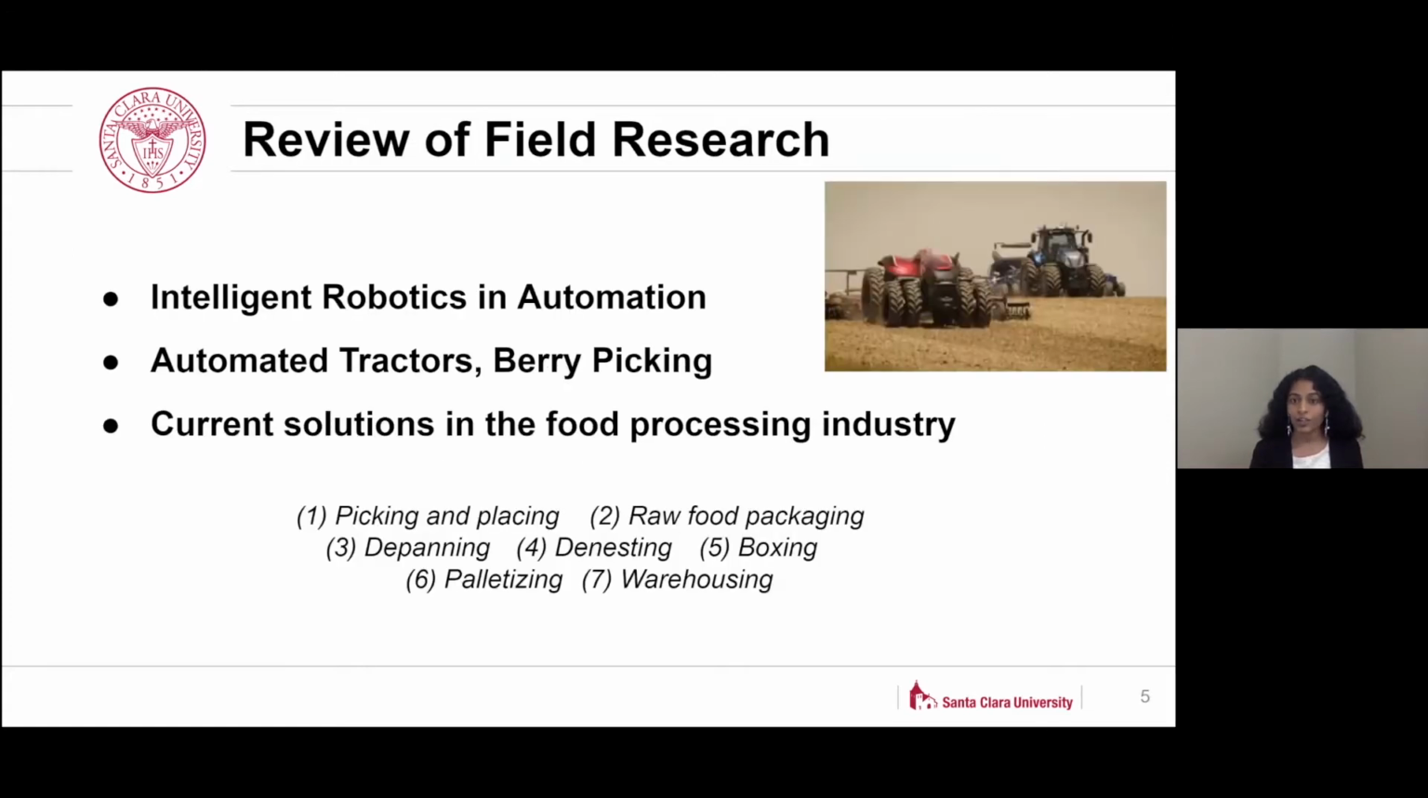As our team did our review and research of the current industry, we found that automation already exists in the forms of different elements of intelligent robotics, such as automated tractors or robots that do berry picking. There are 7 automated processes already existing in the food processing industry, as listed below. But our team found that there was not much development in technologies specific to handling delicate foods, such as basil leaves or other types of seasoning.